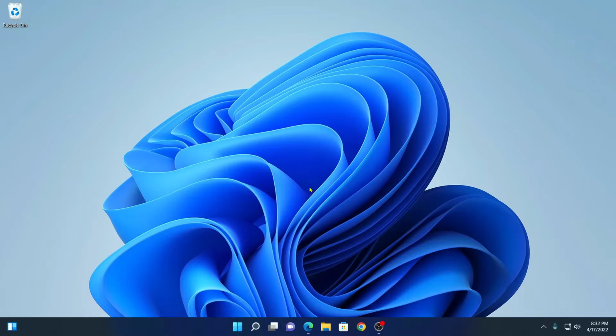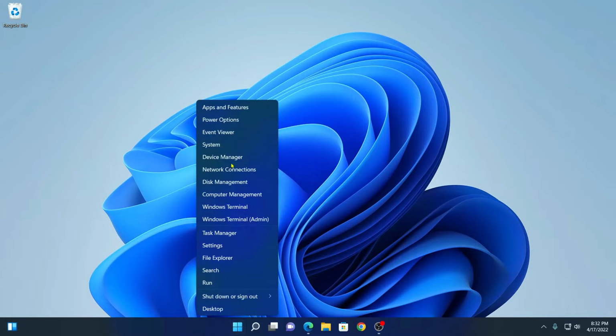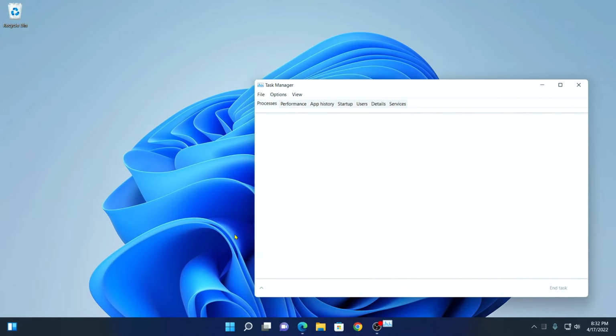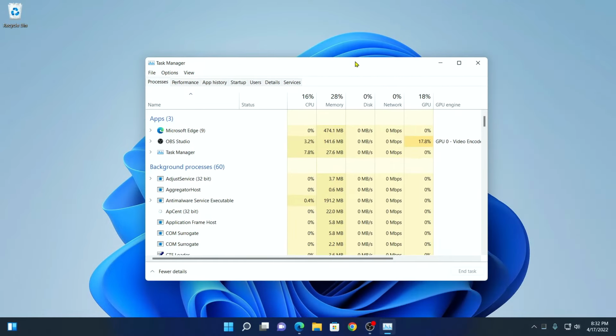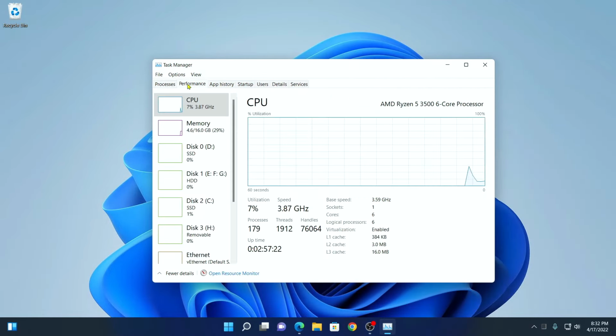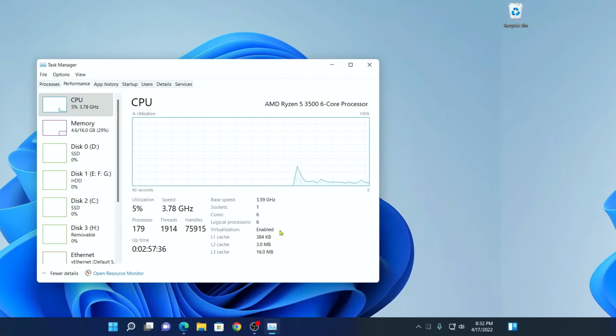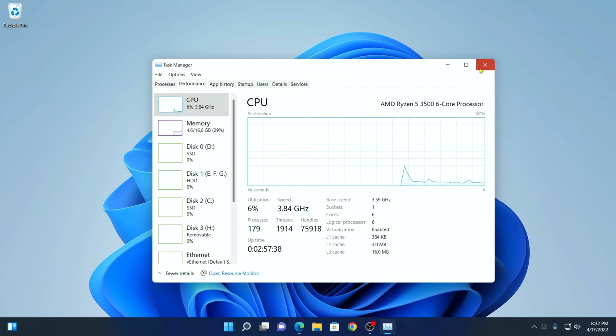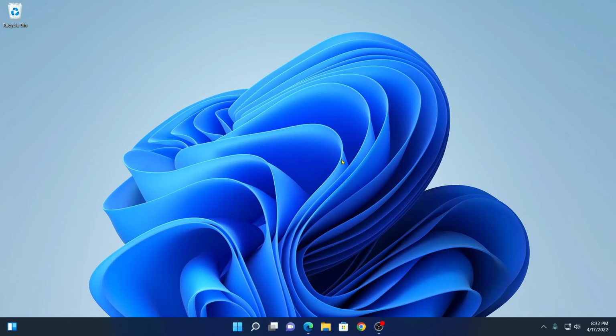Now to verify, simply right click on the Start button and here open Task Manager. And here click on the Performance tab, then simply click on the CPU option and look for the virtualization option. As you can see here, virtualization is enabled. So that's it. This is how you can enable virtualization settings on Gigabyte motherboard.